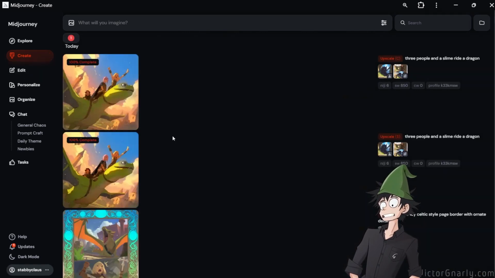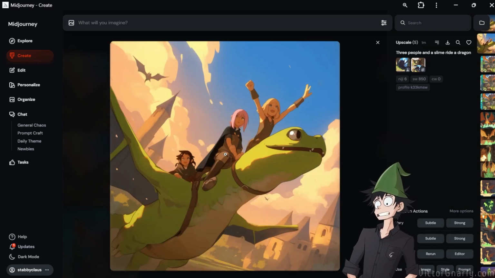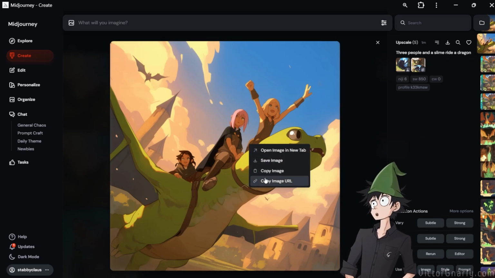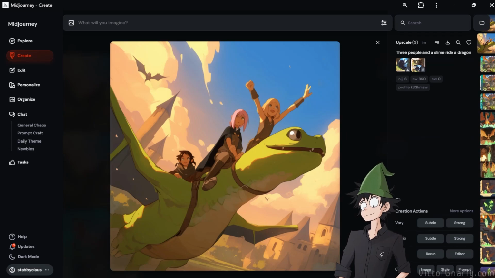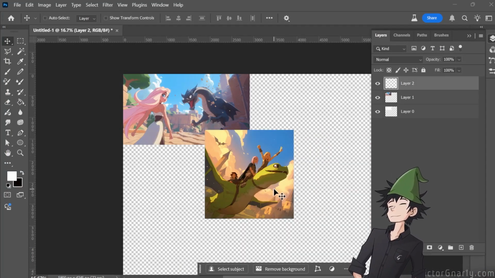So let's go ahead and let this finish rendering here. We have our high reses, and you notice our characters are not in there yet. It's just kind of a generic three fantasy characters, and you don't even see the slime even though it's in the prompt. Okay, we're gonna copy this, bring this into Photoshop. Okay, and I'll paste this.